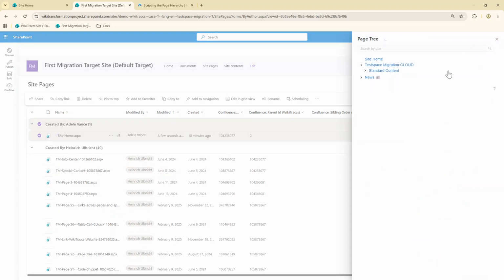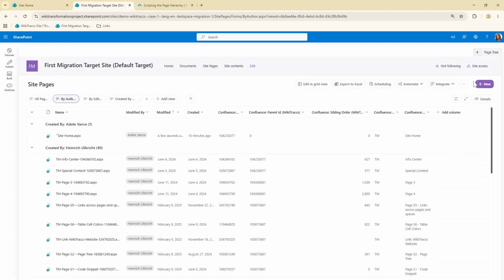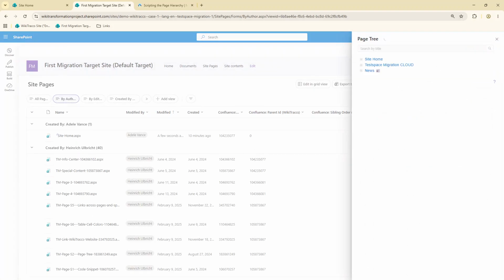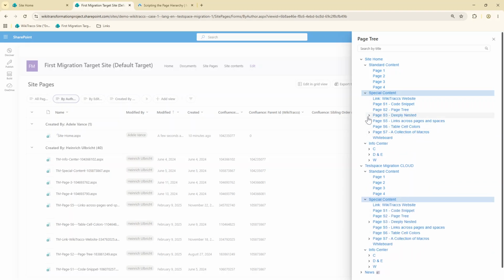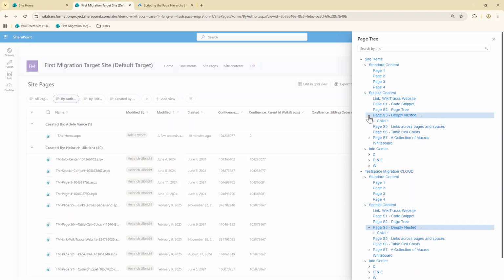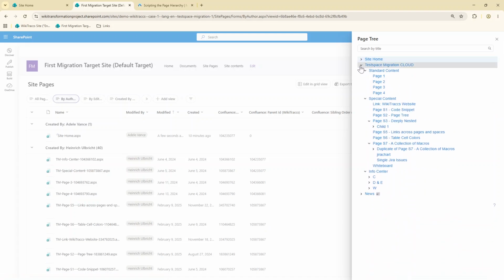And now when opening the page tree, let's refresh this. We see something interesting. So we're not quite done, but currently we just duplicated the metadata from the Test Space Migration Cloud page to the site homepage. And well, actually, we also have a duplicate subtree here. This is not what we want. So the tree can do that, but we don't want that.